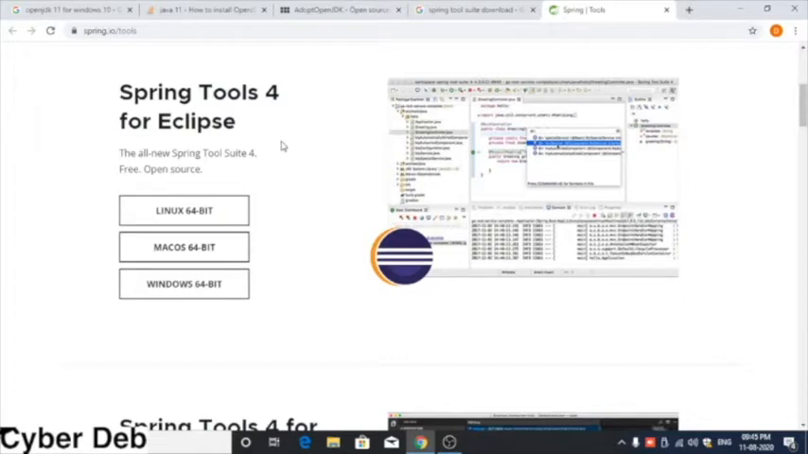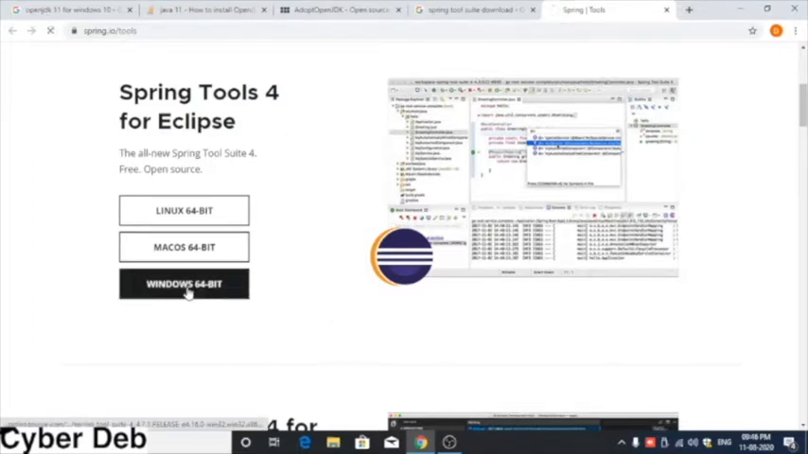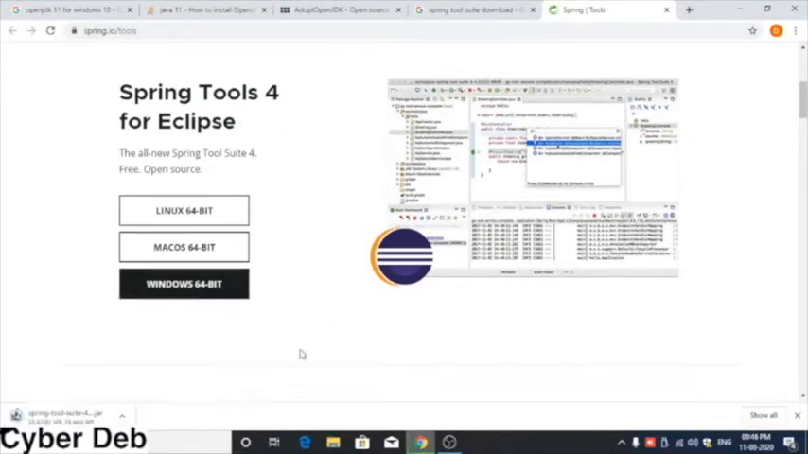If you are going for Spring Tool Suite 4 and you want to go for 32-bit, then you have to downgrade the STS version. I will share the link in the description box for using Spring Tool Suite 3 or an earlier version in 32-bit. So I will go for Windows 64-bit. So STS will be downloaded.